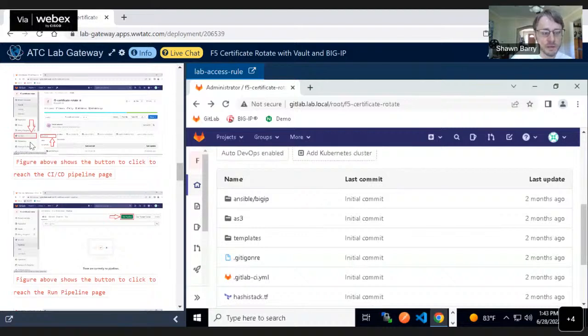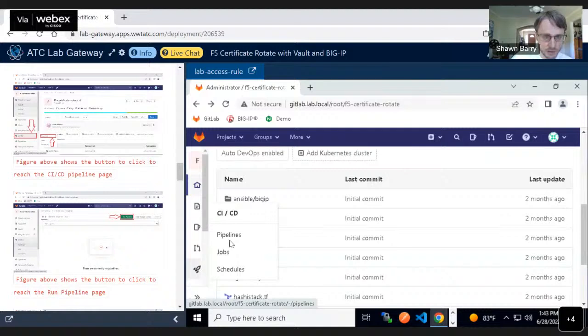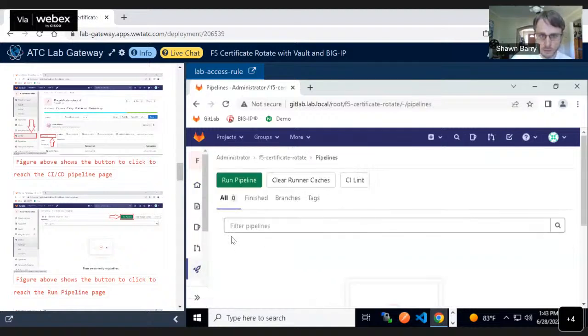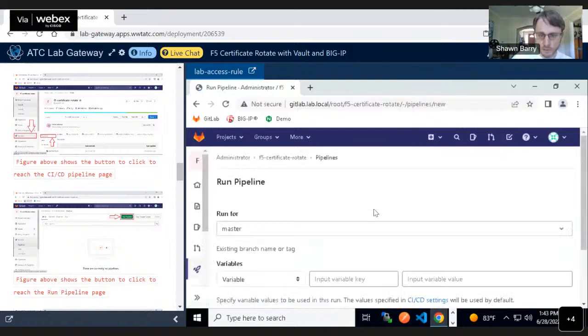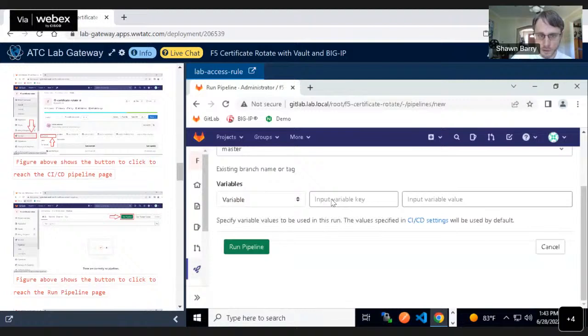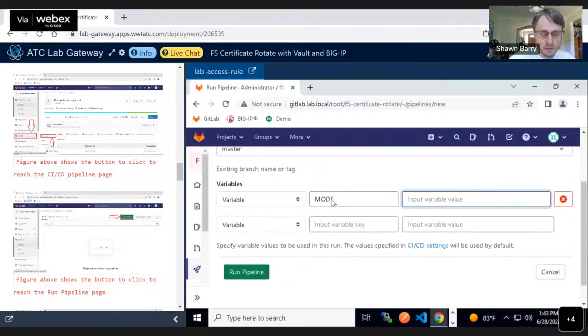So in order to kick off the CI/CD pipeline, you just navigate to this little rocket ship icon here and then click on pipelines. And then it's usually in the top right corner, but because of the screen size here, it's kind of in the middle. But you just click on Run Pipeline. And in this first box here, we're going to type mode, all uppercase. And in the second box, deploy, all lowercase. And then we just click on Run Pipeline.